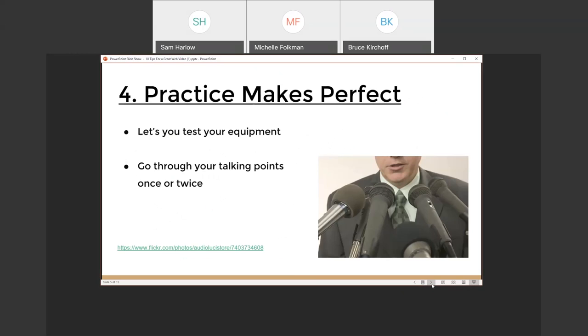Number four, practice makes perfect. I know nobody wants to really practice what they're going to say, but if you could just take a little bit of time to do it, it will improve your end product. It helps you refine your message and get comfortable with the software, which is kind of a thing. If you're fumbling with software, it is a less polished performance.